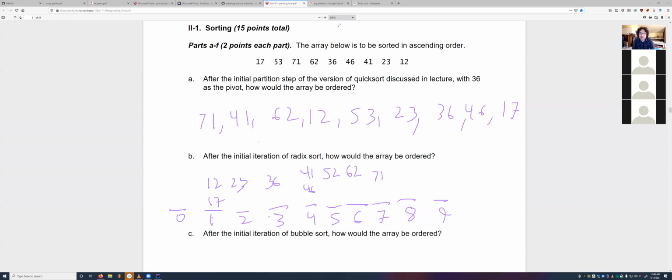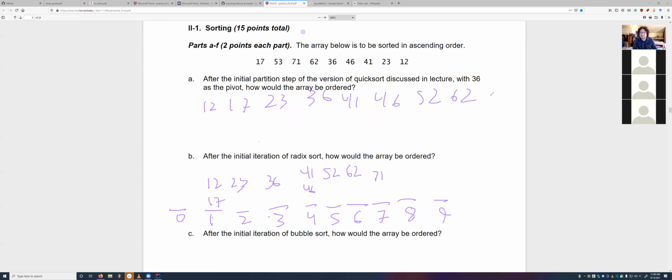And now we go ahead and erase everything up here because we don't need it any longer. And now we just dequeue. So what do we do when we dequeue? We are just going to dequeue everything in order. 12, 17, 23, 36, 41, 46, 52, 62, 71. Awesome. Boom. We are done.